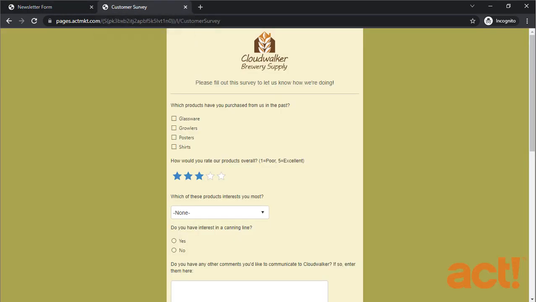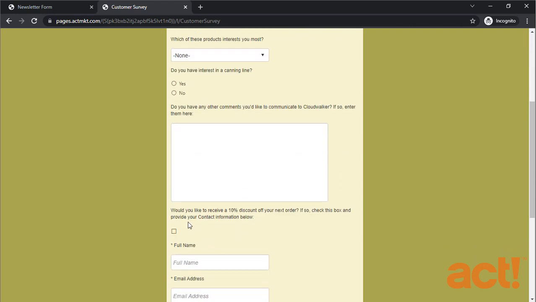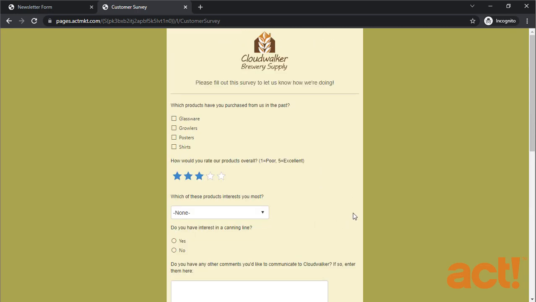On this landing page, I've created a survey called Customer Survey, and it contains some more complex fields. As you can see, I have multi-select checkboxes, a star ratings field, a drop-down list, yes/no question types, a comment box, and a simple opt-in checkbox. So there are lots of options available to you if you'd like to collect other types of data on your landing page forms. You can use a form like this to gather some hot leads right away and then even nurture them using other features of ACT.